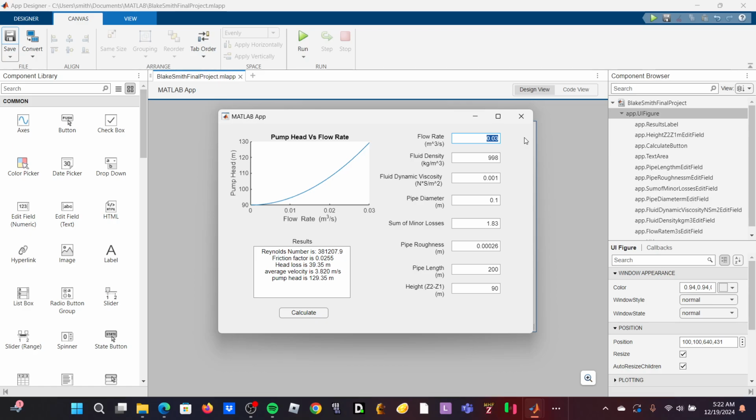Let's see, yeah, we can change flow rate. Let's just do 5. See how the graph x-axis will change in length and how that also scales with it.